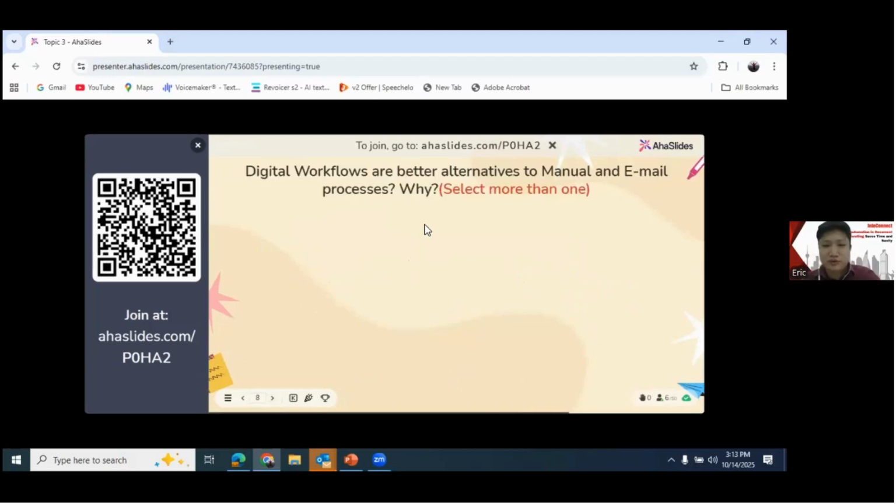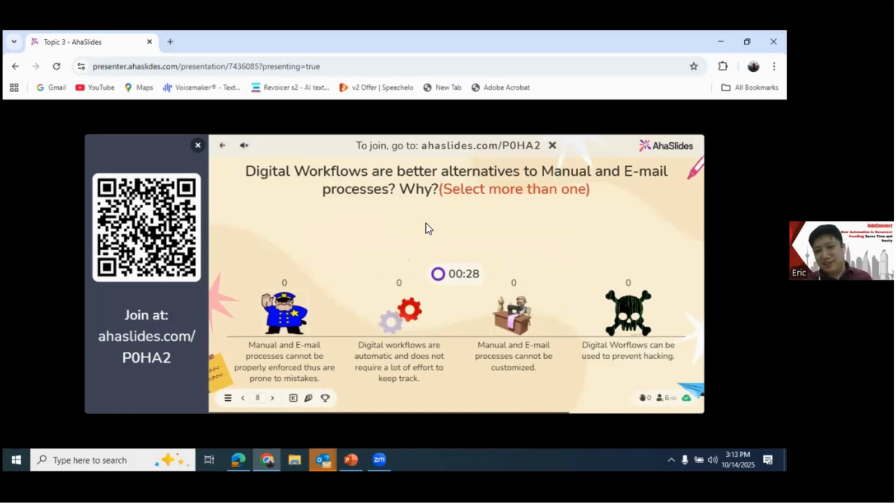This question rewards more points than the last answer. So digital workflows are better alternatives to manual and email processes. Why? Okay, you can select more than one as well. Okay, 5 seconds. 4, 3, 2, 1. Time's up.